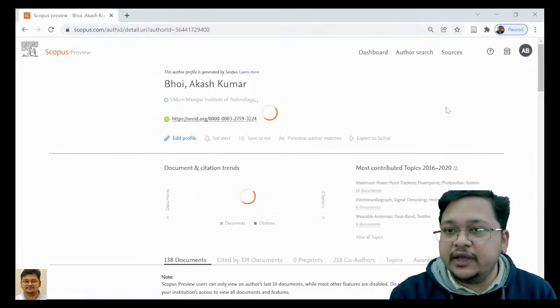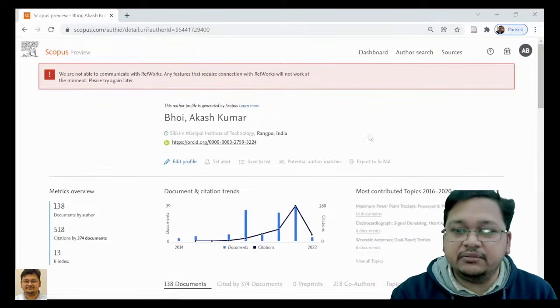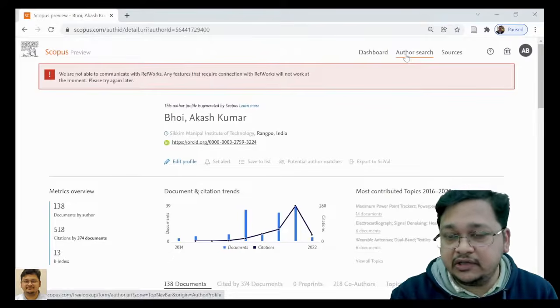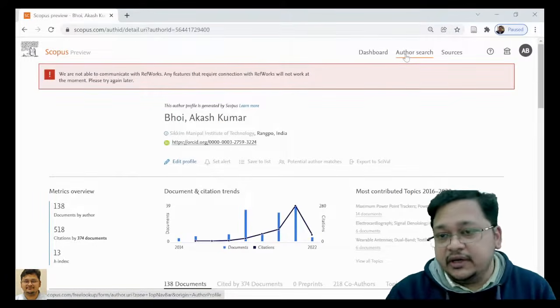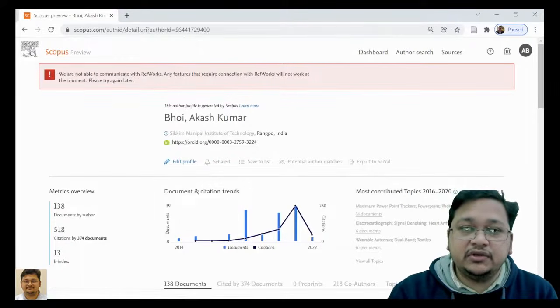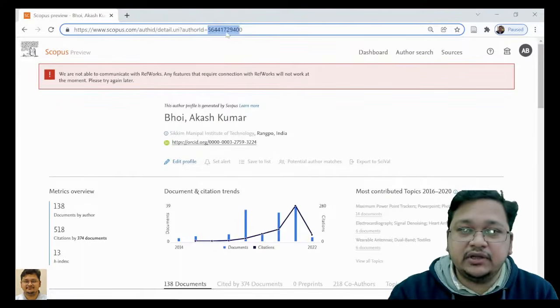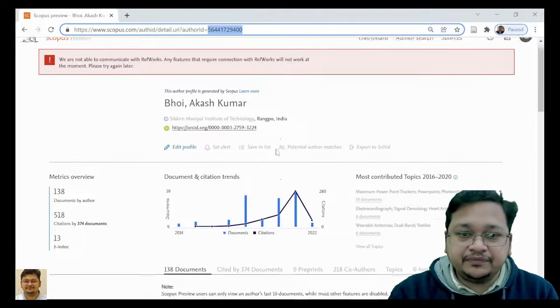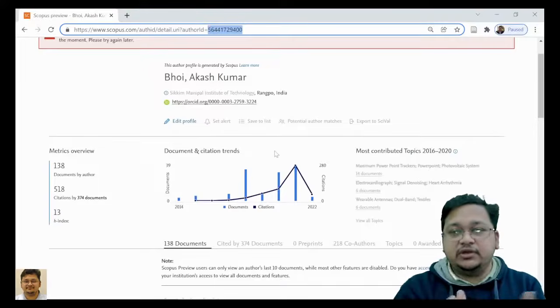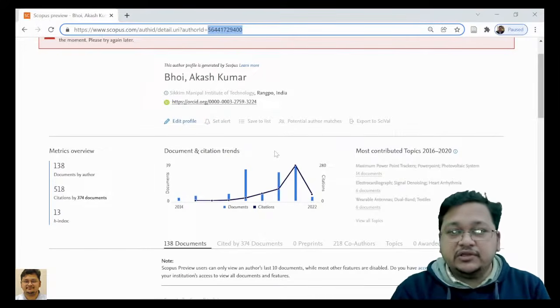So author search you can do, you can check another author, your colleague or somebody else, author detail also, like what else you can know: their Scopus ID. What is the Scopus ID? As you can see, I have just highlighted this is the ID, author ID equal to. So this is your Scopus ID. The same ID can be used at different platforms for recognition. So that is the Scopus ID.